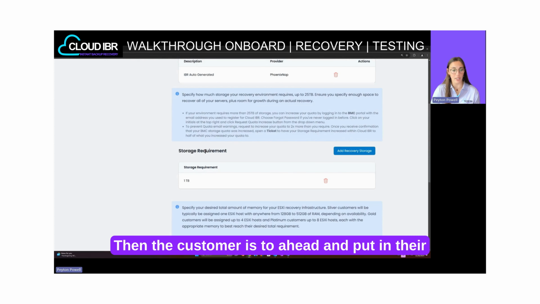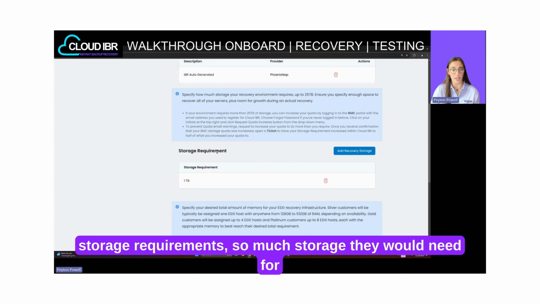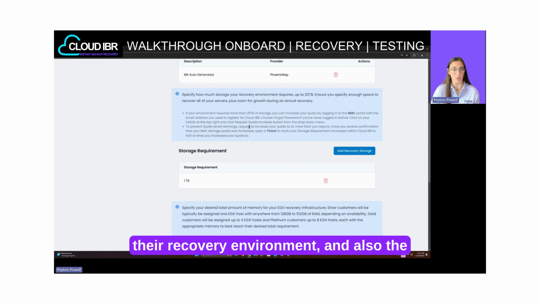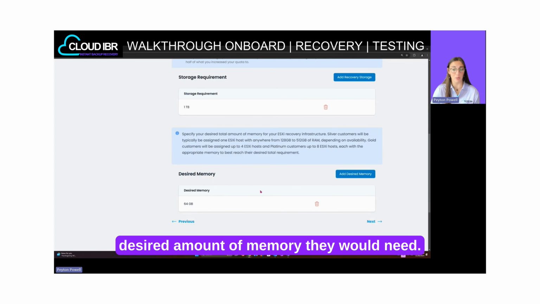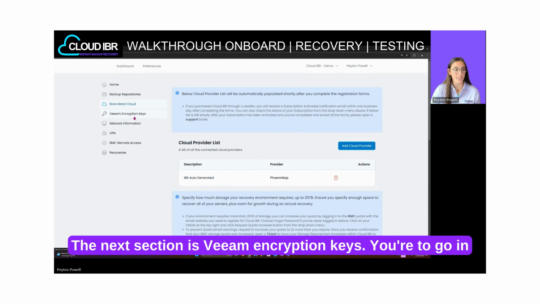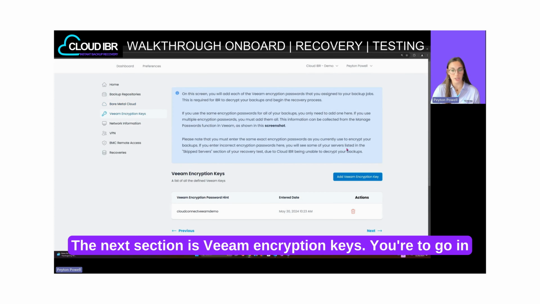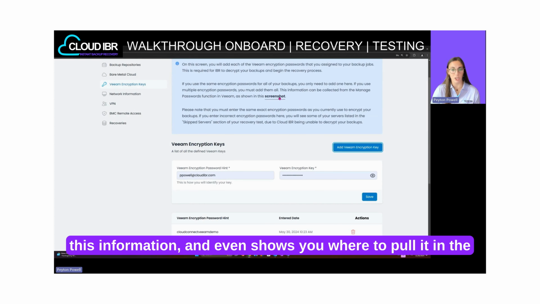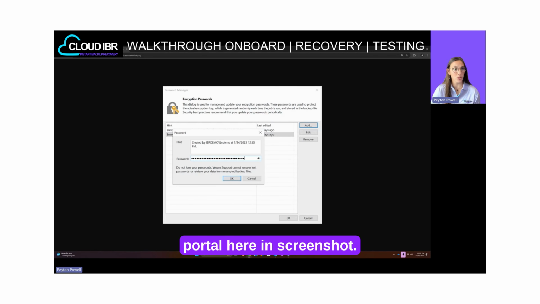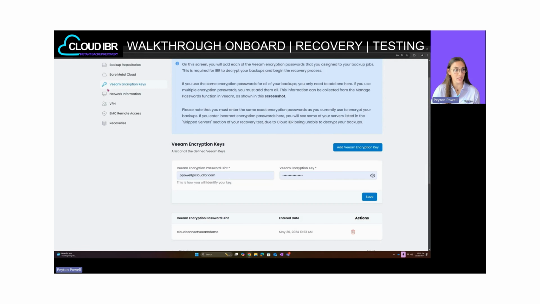Then the customer is going to go ahead and put in their storage requirement, so how much storage they would need for their recovery environment, and then also the desired amount of memory they would need. The next section is Veeam encryption keys. You're going to go in here and click Add Veeam encryption key, fill out this information, and it even shows you where to pull it in the portal here in the screenshot.